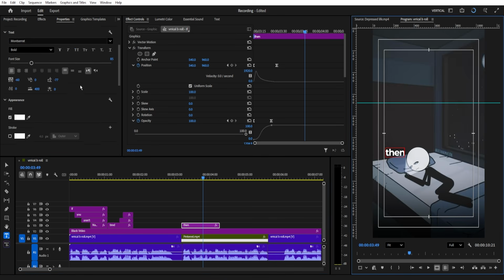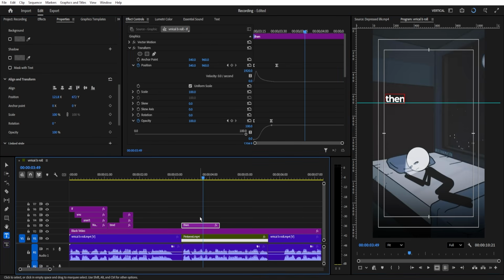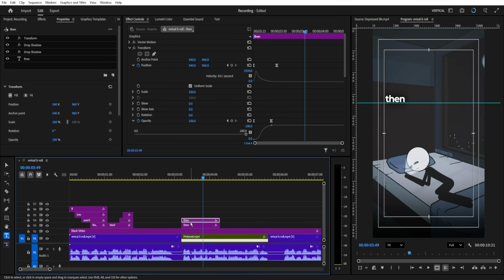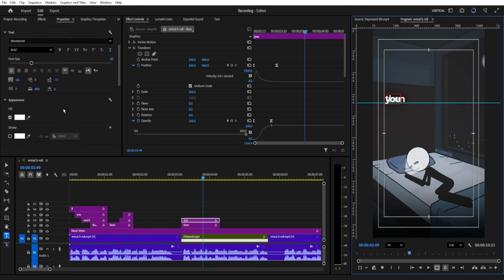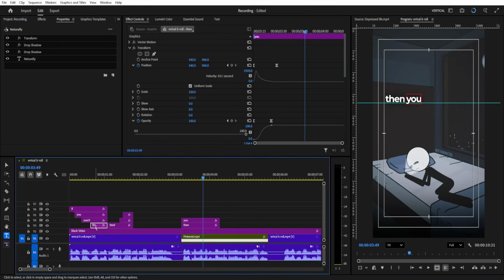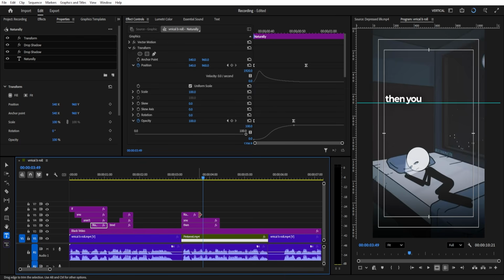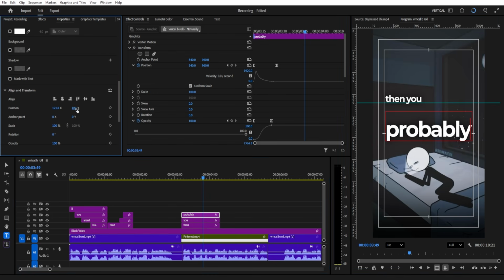Then go to the property panel and change the position to match the guideline, so we need the text to be higher. Duplicate the layer again, go back to your script, copy the second word and paste it. After that, adjust the position so it's aligned with the original text. Same thing, we need the bigger word. Hold Alt and drag to duplicate. Copy the word from the script, paste it, then change the position and maybe the size.